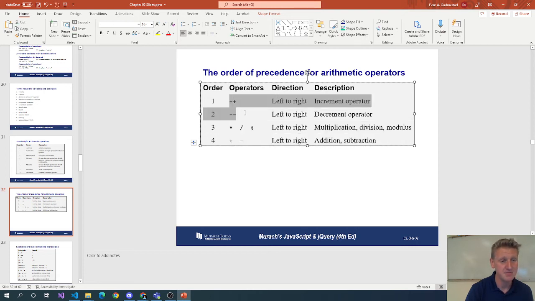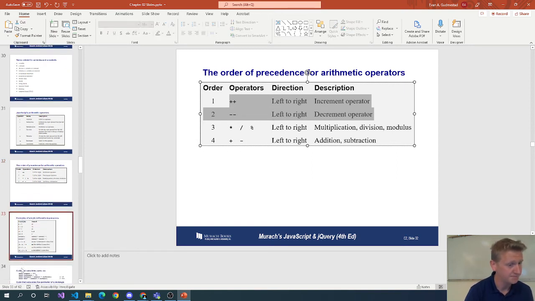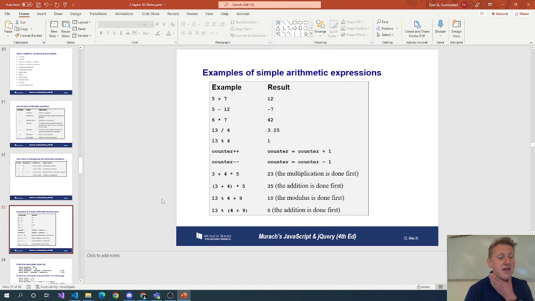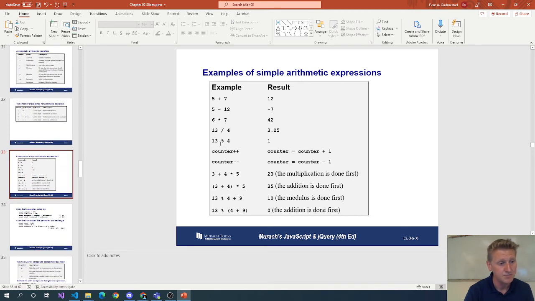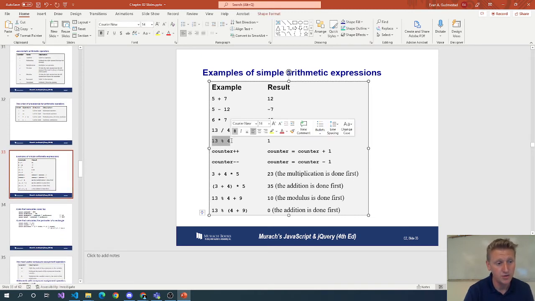The plus plus and minus minus take the highest precedence, so you're going to do that first and then do the rest. A bunch of math examples, but again, this is right out of standard math class. 13 modulus 4, right? 4 goes into 13 3 times, which would be 12, and then gives you the remainder of 1. So that's one that confuses newer programmers.